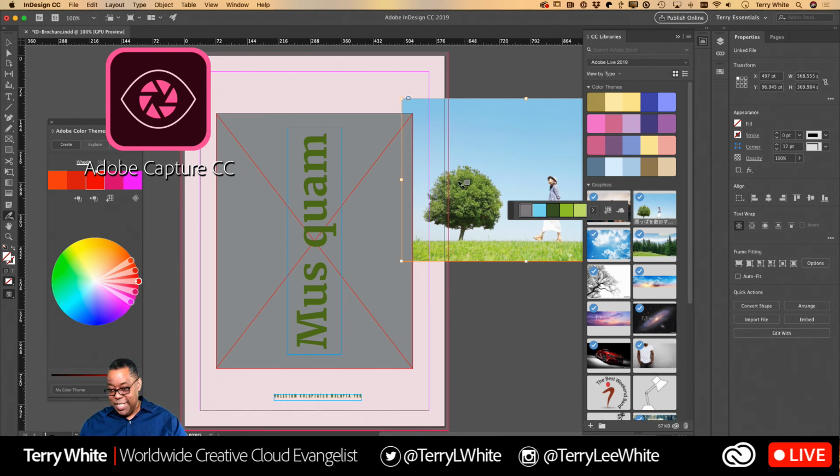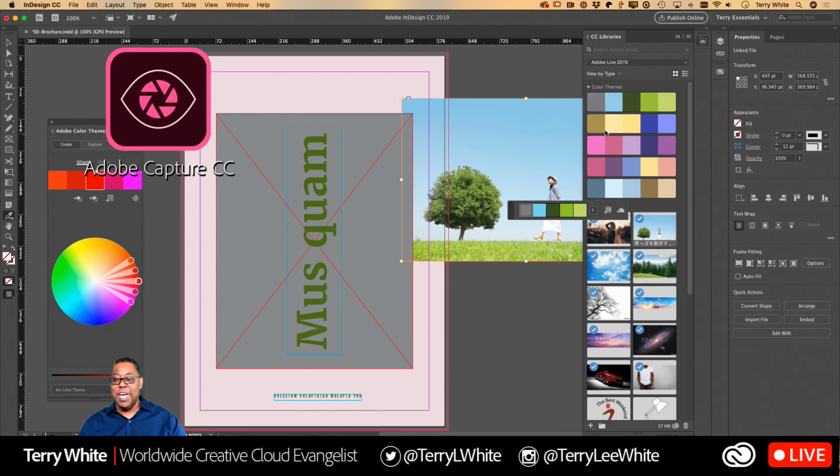How do you get to keep those colors? You either add them to your swatches or add them to the current library. So if I add them to the current library, now they're there. All right, so you got it.